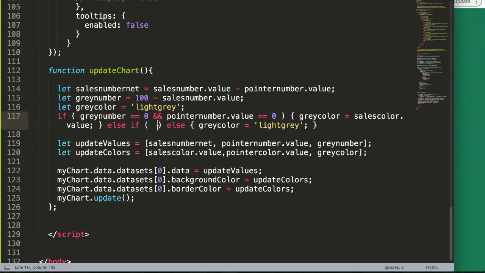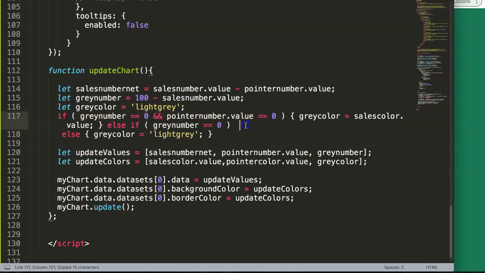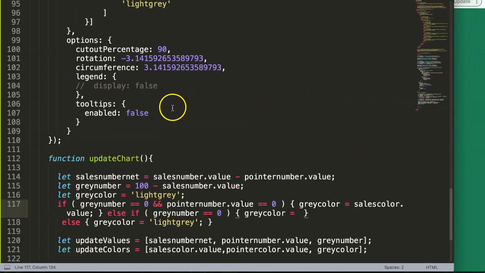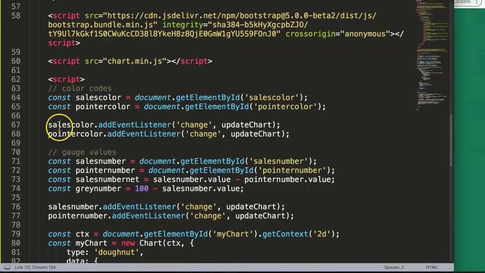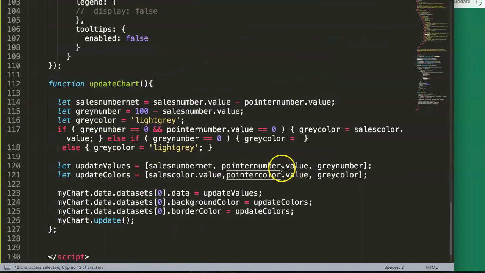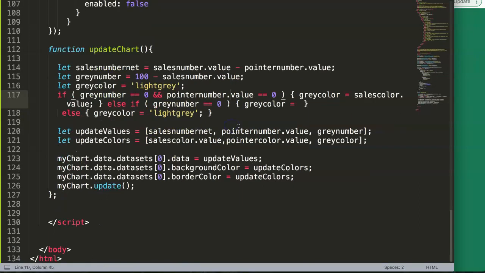And if that's not the case, because only the gray color is 0, in that case, let's put the enter here in between so you can see more clearly. In that case, our gray color variable equals the pointer color. So basically just this one here up. The sales color, oh sorry, and this is the pointer color. So we're going to get this one, the pointer color here, or just here down as well.